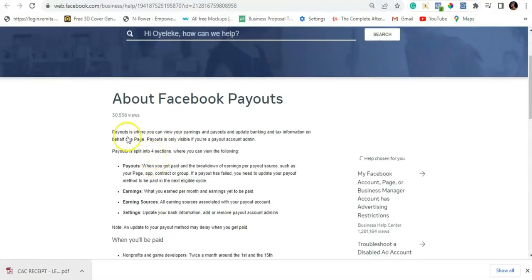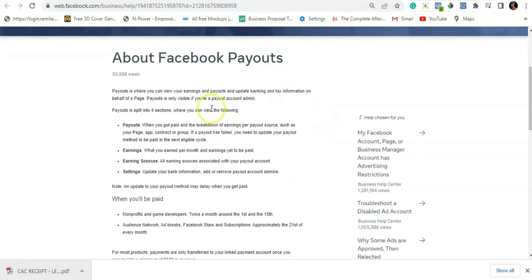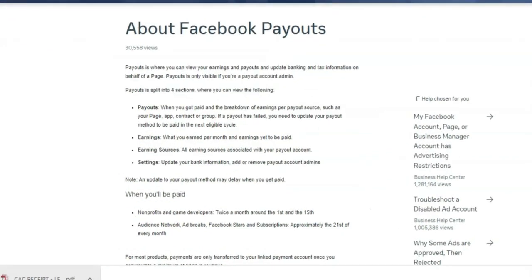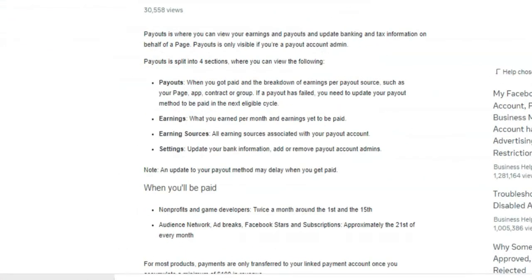So look at it here. Now on payout, it is where you can view your earnings and your payout and update banking and tax information on behalf of a page. Do you get that? Payout is only visible if you are a payout account admin. So there are 4 ways Facebook carries out their payment processes. First one is the payout. When you got paid, and the breakdown of the earnings per payout source, such as your page, app, contract, or group. If a payout has failed, you need to update your payout method to be paid in the next eligible cycle. So these are the 4 different payout methods.